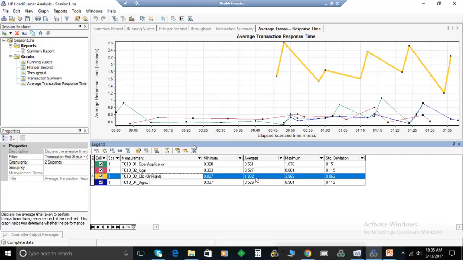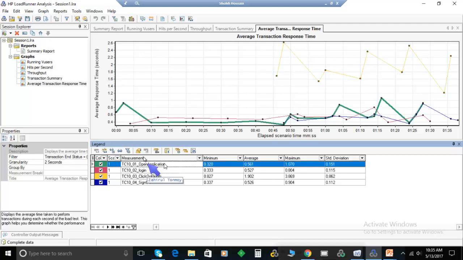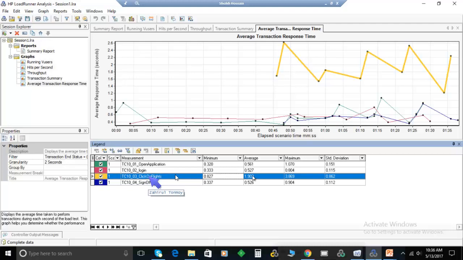For this open application, you click here, you can see our average response time is 0.561, right? But if you click on the flights, you can see our average response time is 1.902 because it is higher. And can you see it is higher than all of the things. By seeing this graph, we are getting a clear picture of what is happening. Is it understandable, everyone?